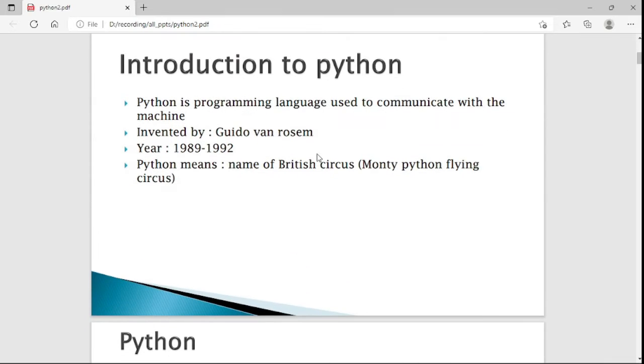In the first section we will see the introduction of Python. Python is a programming language which is used to communicate with the machine. Basically, Python is a programming language, and this language is used for communicating with the machine. Imagine my laptop is my machine, and I want to communicate with my laptop, so I am using Python as a language. That's how I can define Python.